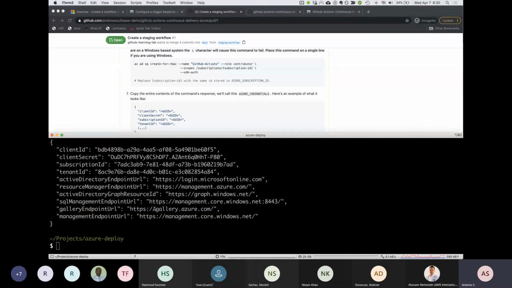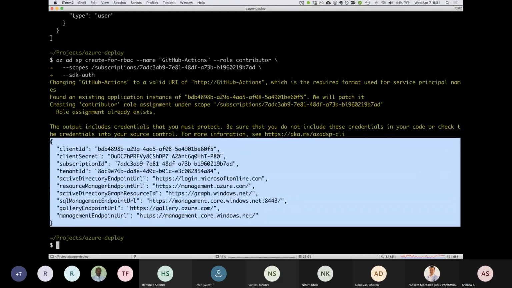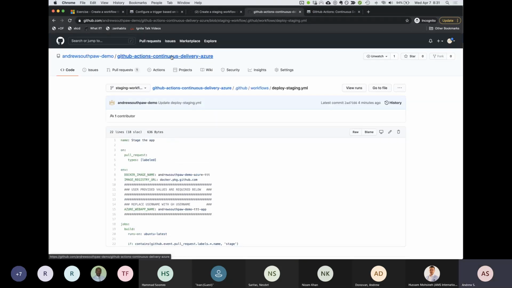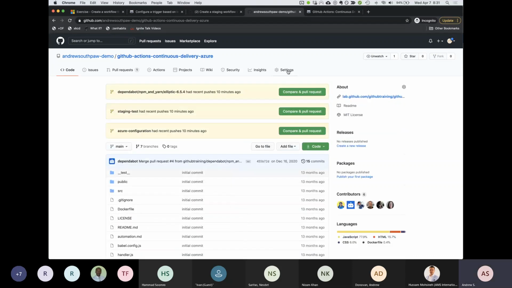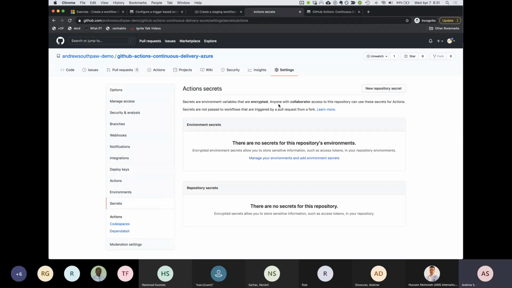Okay. So what this gives us is some credentials that we can work with. We'll use these credentials to now create some secrets inside of our repository. So if we go to our repository, you can go to Settings, Secrets, and then from here you can add some new secrets.